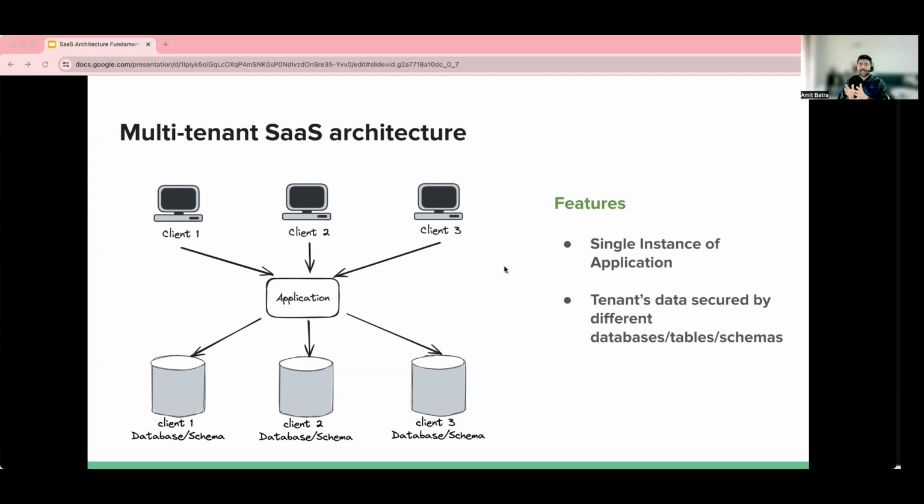To separate the data out, some SaaS companies use different databases, some SaaS companies use different schemas, or some SaaS companies use different tables with tighter access control restrictions.